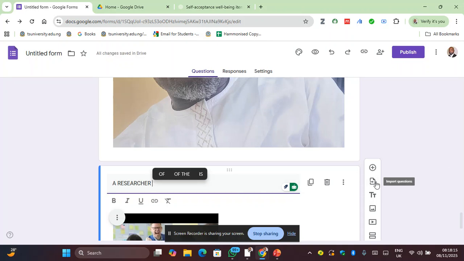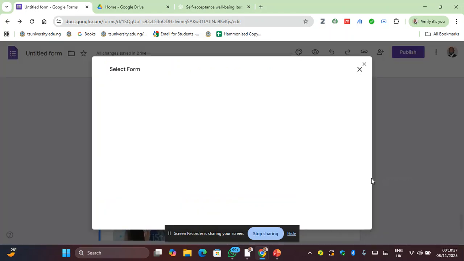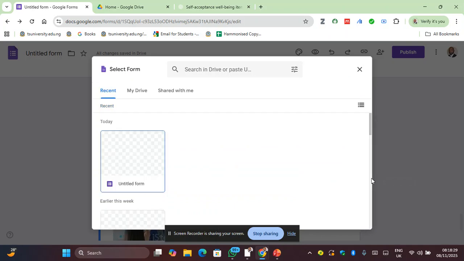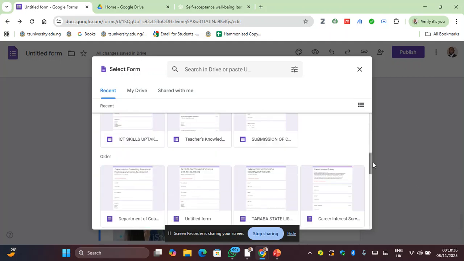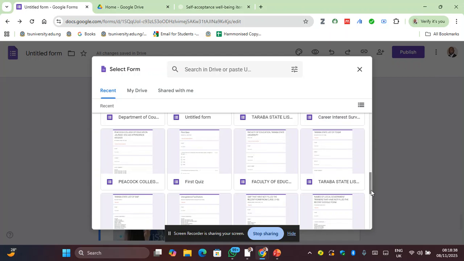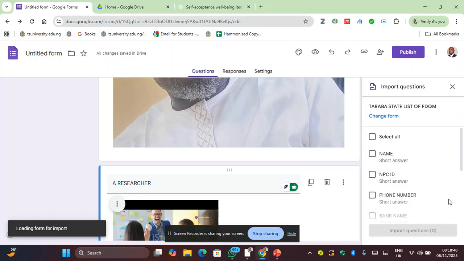So you can insert or import questions yourself. Here you can add titles and descriptions. Here you can add an image. So let's see how we can import questions here, please. We can do that. Nobody will stop us from doing that. Okay, these are options we have. These are some of the questions I prepared some years back. Let us take this one. Career interest question.